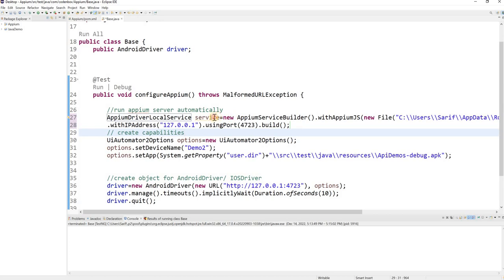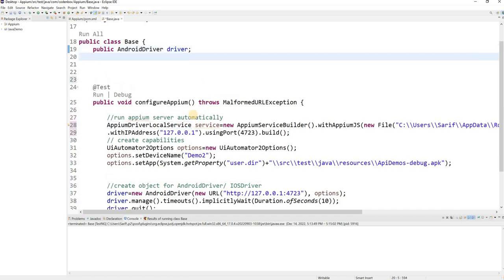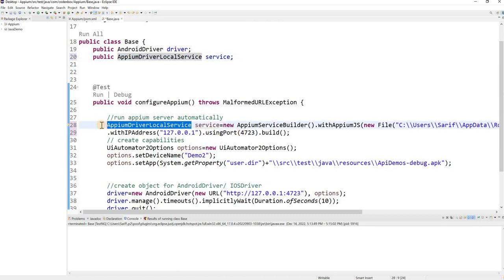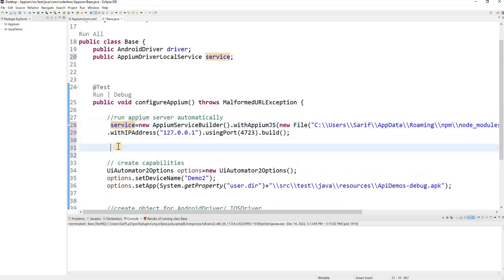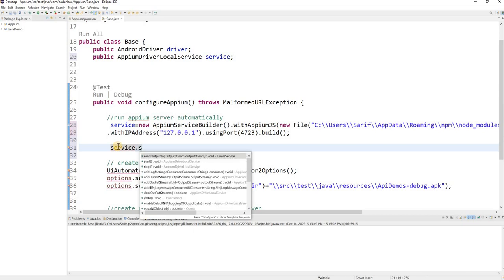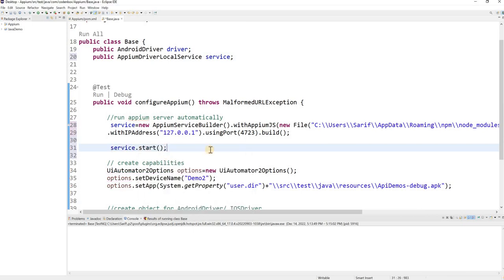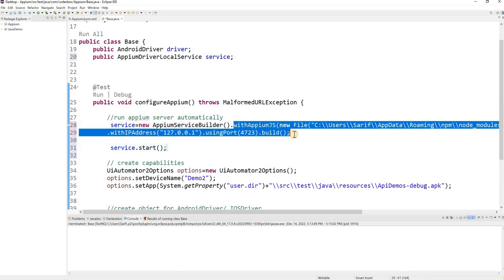So let's copy this one, make this an object, make this variable, and make the access type public. Public over here, make this one, and then remove this part, right? And then use the service object reference and call another method. It's called the start method. You'll see there is a start method. So this start method kicks off the server following all the information from over here.